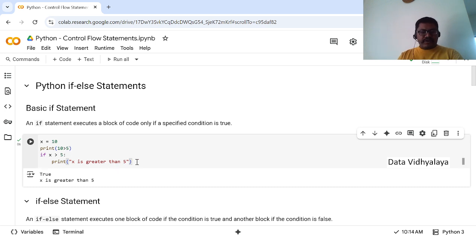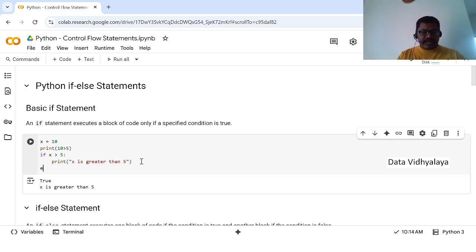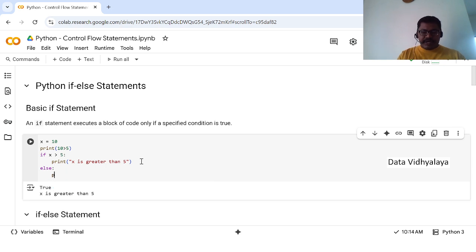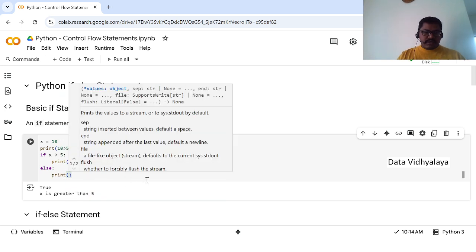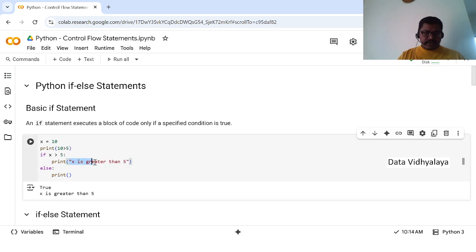For example, if it is less than or equal to 5, then we can add else. Else print x. If it is not greater than 5, then it has to be equal to or less than 5. For example, we will take x as 5 only. Then what will 5 greater than 5 return? Obviously it will be false, because 5 is not greater than 5, it is equal to 5.